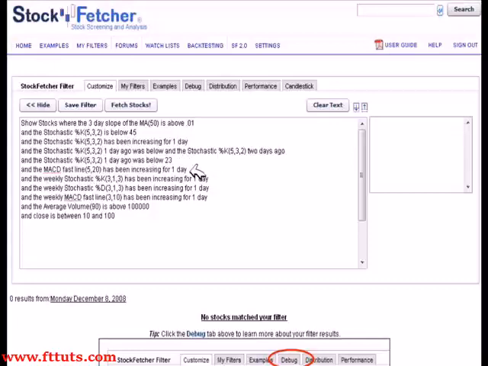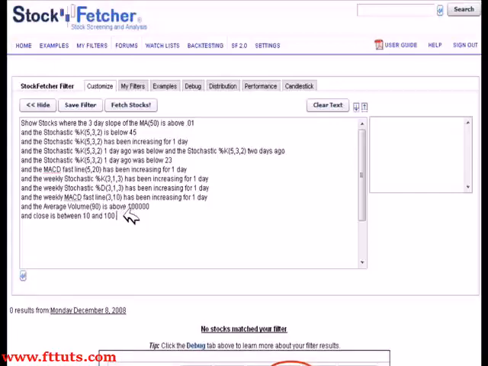MACD fast line has been increasing for 1 day. That's mom. Now, weekly percent K has been increasing. Weekly percent D has been increasing. Weekly mom has been increasing. And then you've got your average volume over the last 90 days and the price of the stock. So you can change all of this.